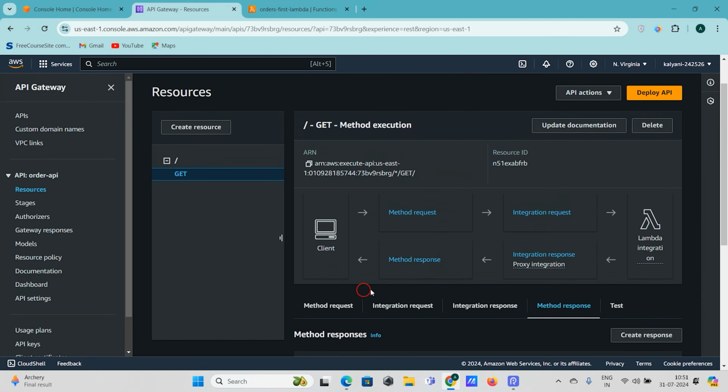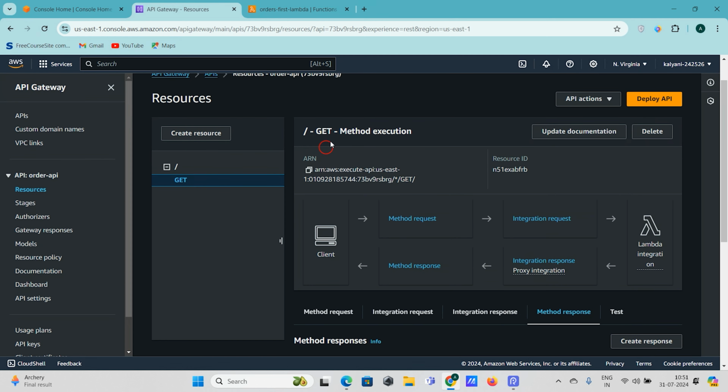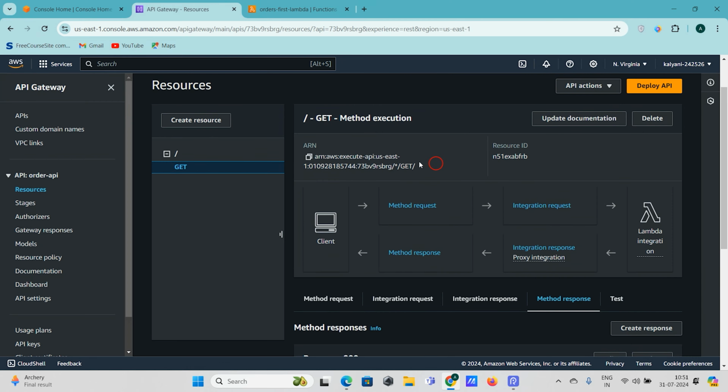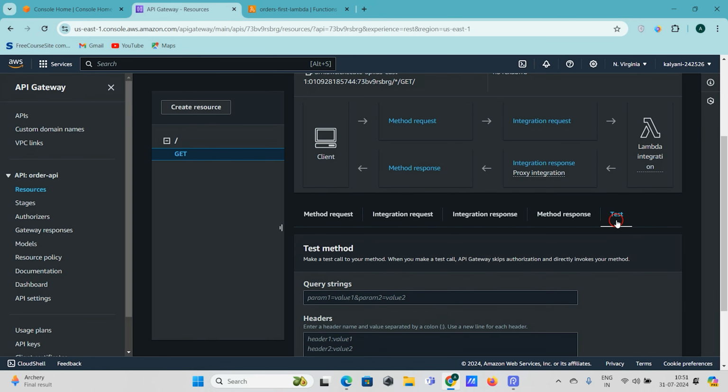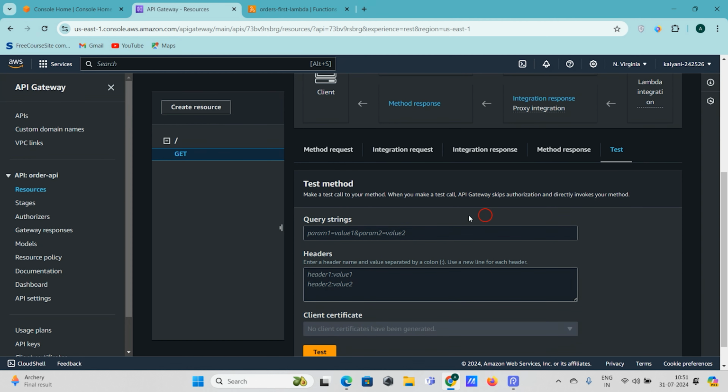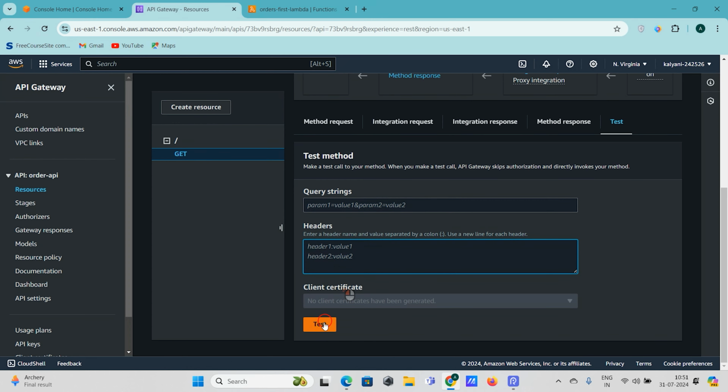Okay. So here we got slash created for our API, which is the starting point of our API, and it has a get method. Now we'll test this resource. To test it, in the same method execution section, you have the Test tab. Here you can pass your query strings and headers for testing, and after that you click on test. Since we don't have any query strings or headers required, I'm directly clicking on test.